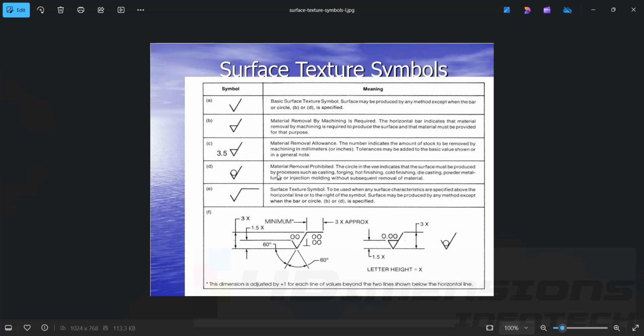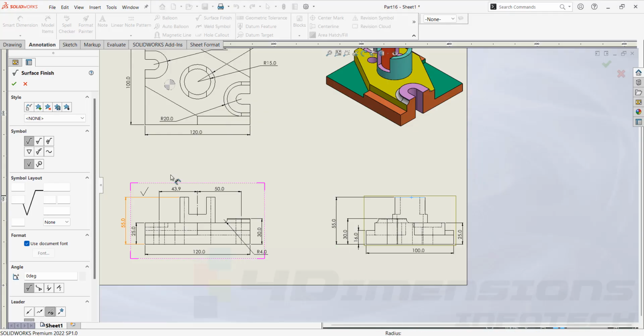Now we are going to again move to SolidWorks, and that symbols are being shown here. All the three symbols are being shown here. So now we will understand the layout of that symbol. First I will select the method, that is machining is required, and then you can see these two boxes at upper left side. These two boxes are representing the maximum roughness and minimum roughness required. The lower left side box is used for machining allowance.